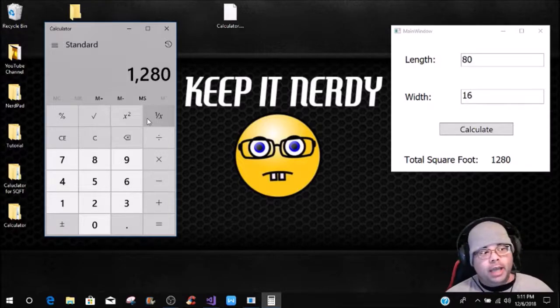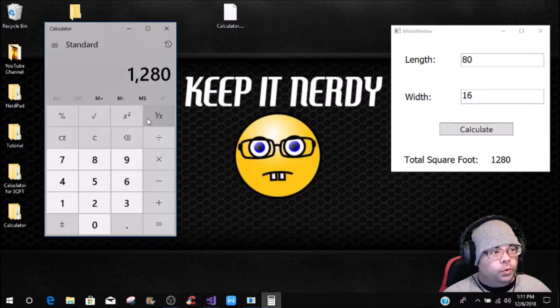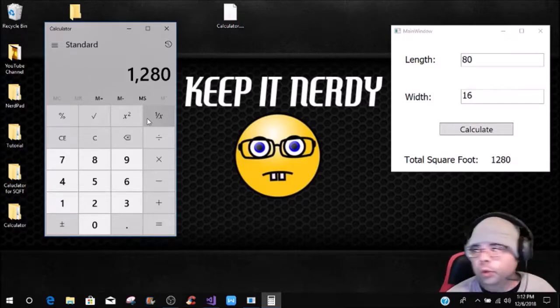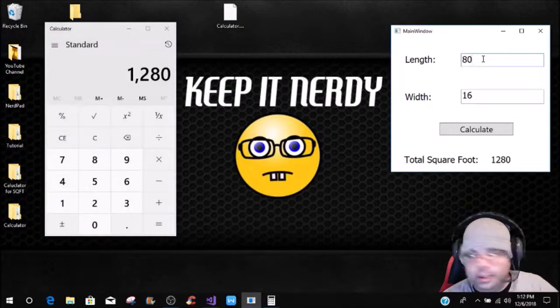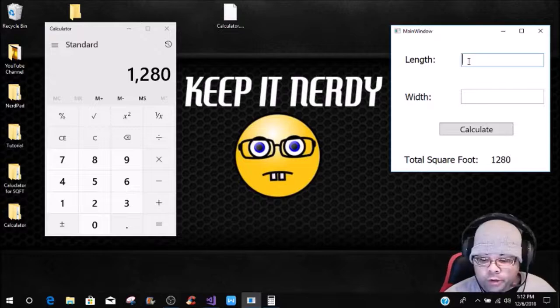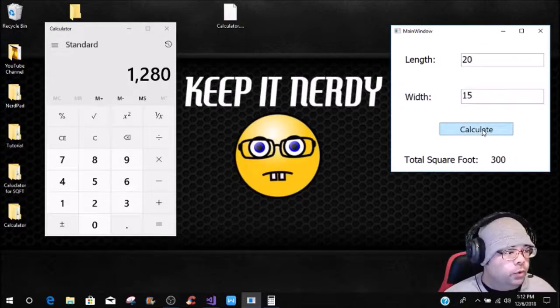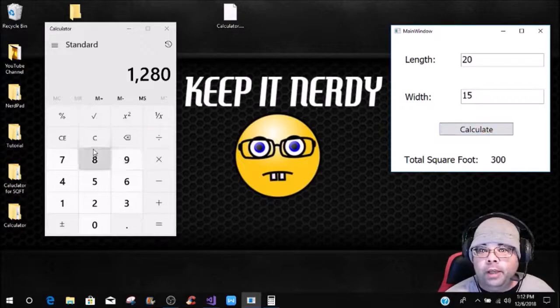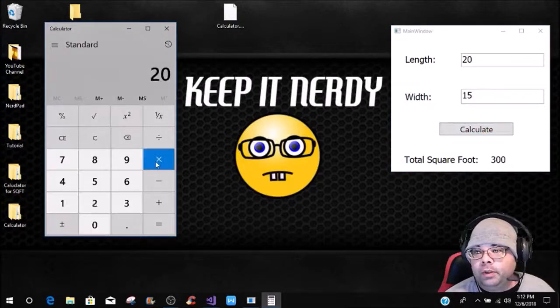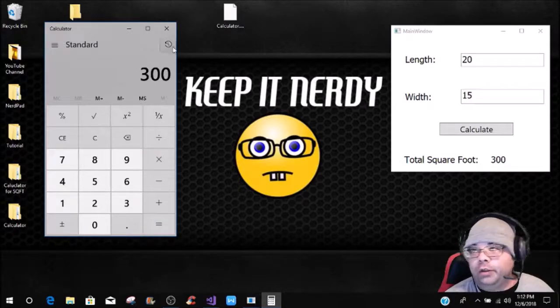This is a good application for like if you're wanting to figure out the square footage of a house or a room or something. Now let's say we want to figure out our bedroom, mine and my wife's bedroom. It is a 20 by 15, and we know that our room is 300 square foot. Now, just for informational purposes, you'll see that it's 300, 300.